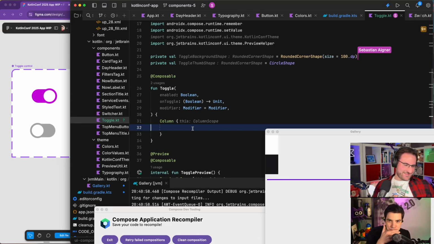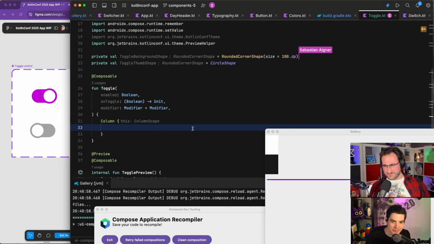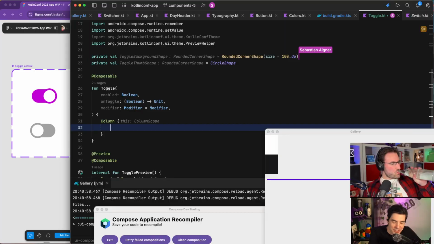I mean, yes. What language is this? It's Kotlin. Yeah. Answer that question. And Compose Multiplatform is our toolkit. The UI framework. Yes, the UI toolkit. Yes, sorry.